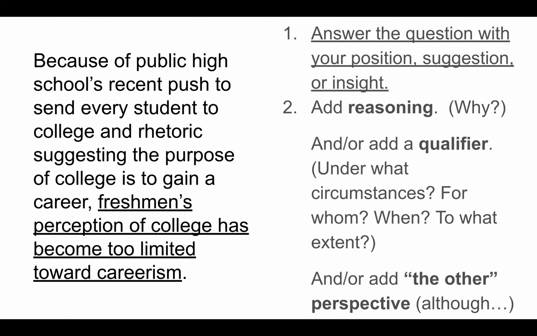So here's some examples of how we go about doing this. First of all, think of your essential question or that list of questions that I provided in this presentation, and then answer that question. Write your answer as a statement, right? It's going to have your position, your suggestion, or your insight. And then add your reasoning, which is your why. And so you might have a because in there.